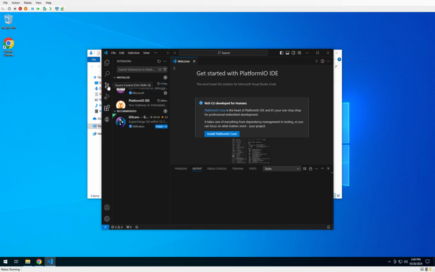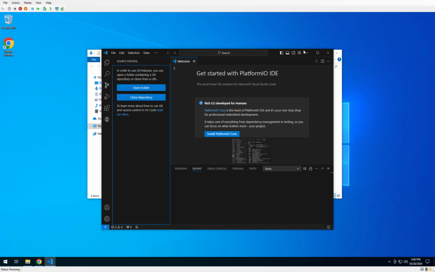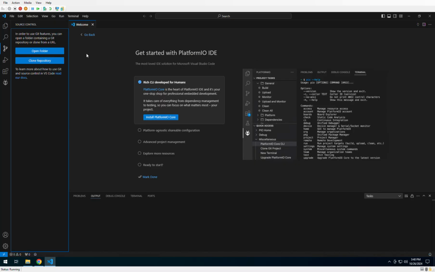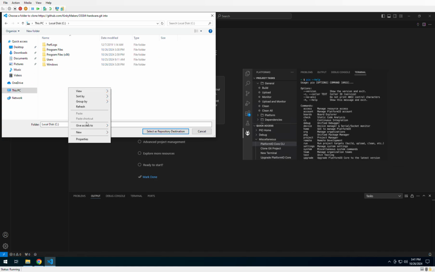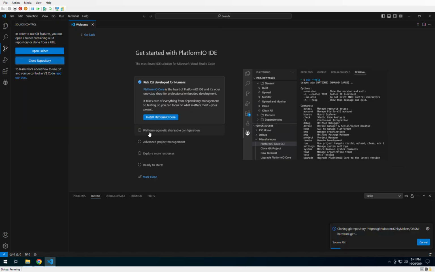Now you can go to the source control view on the left. Let me make this window bigger. And you'll click Clone Repository. That'll pull you up into the search bar, and this is where you're going to paste the GitHub URL for Awesome Hardware. And then you'll just select it. You'll pick a directory for your code. And click OK.